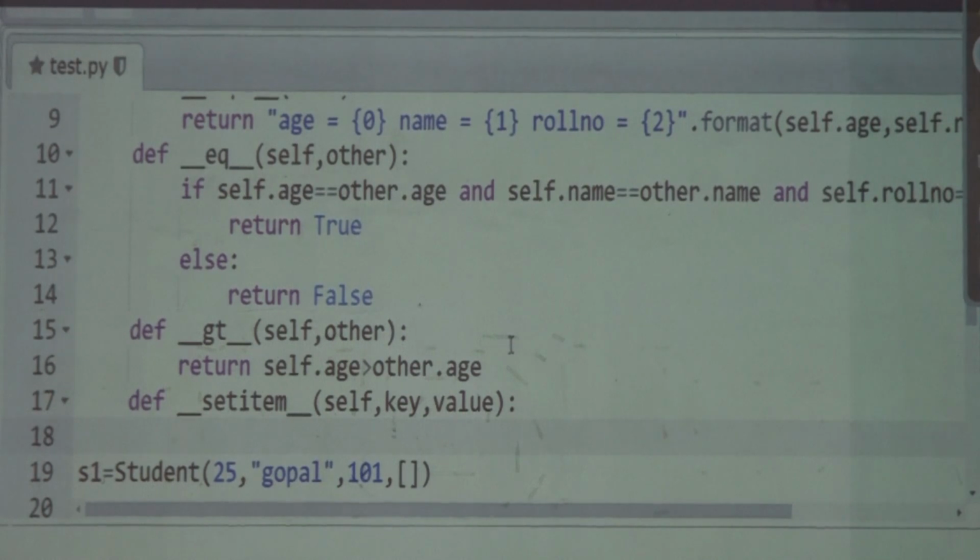Self dot marks of key equal to value. Correct? Self dot marks, this interpretation: go to self dot marks, then use the key as the index, that is what it is, and whatever the value is there, put the value there.